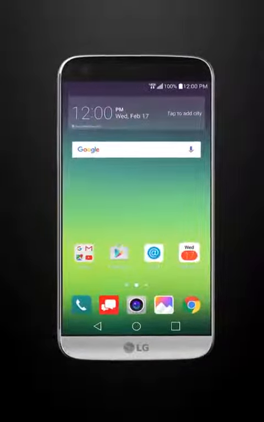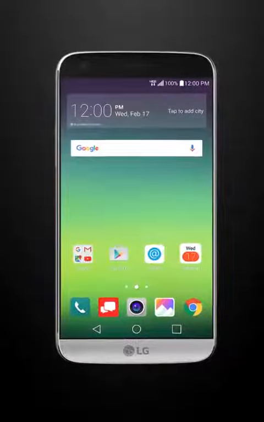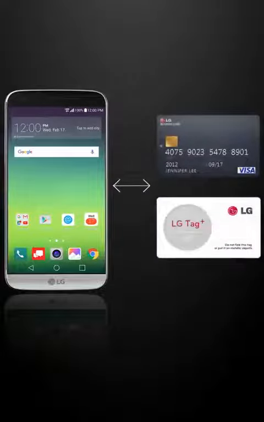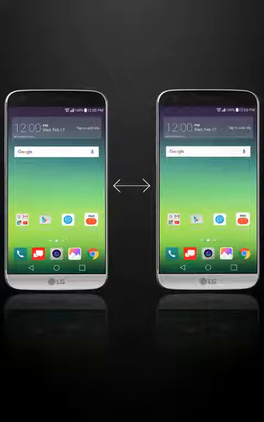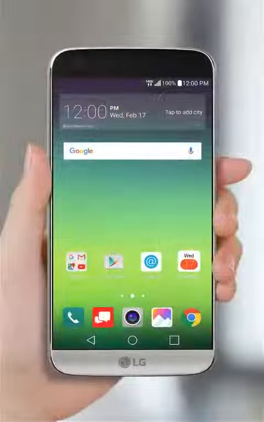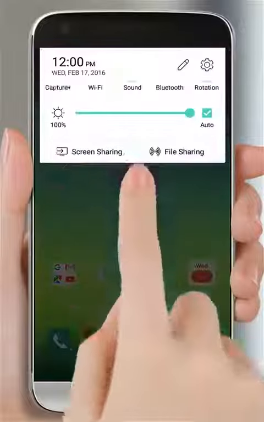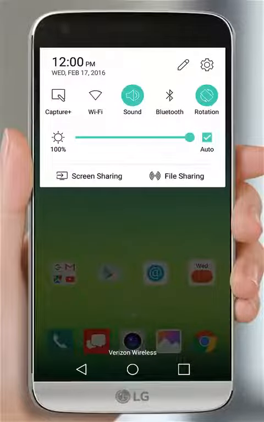Near Field Communication Technology, or NFC, lets you make transactions, exchange digital content, and connect with other NFC devices with a single tap. To set up NFC, drag down the notification panel from the top. Then find and tap the settings icon.